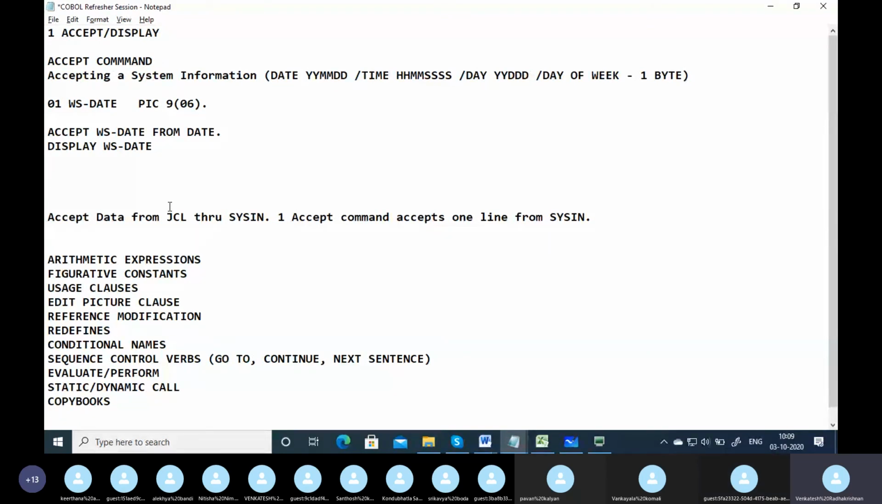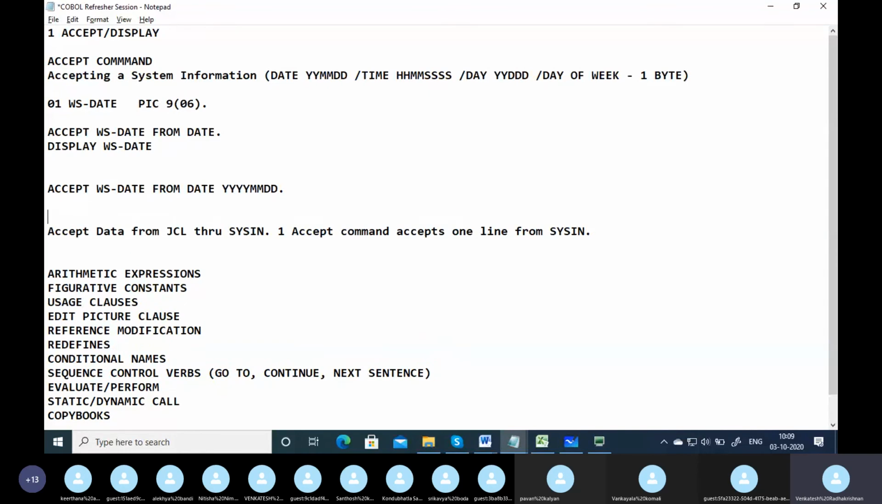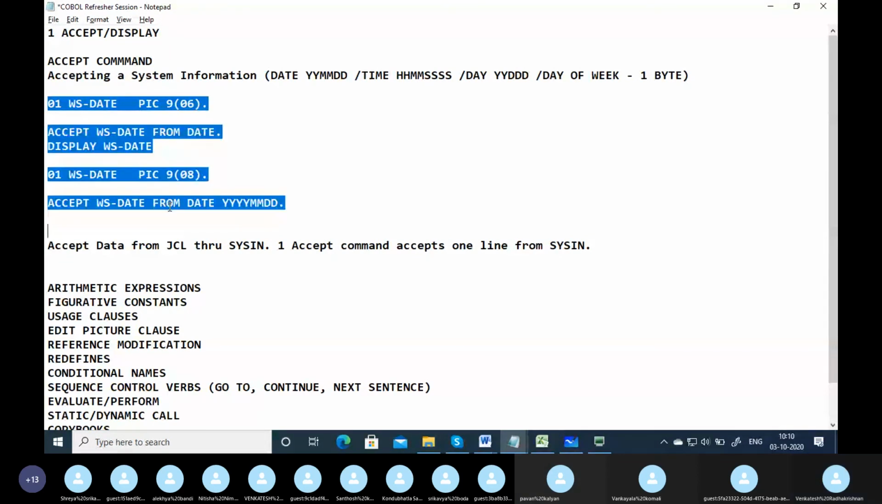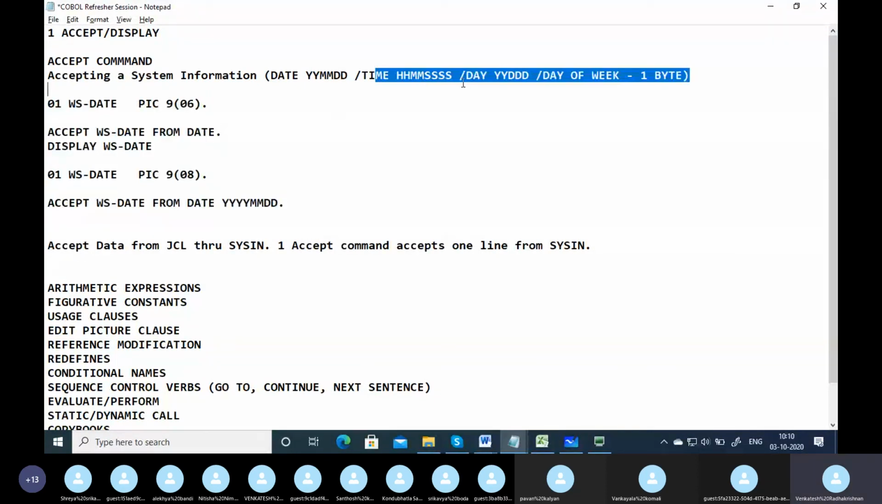As part of Y2K, they introduced one more command: ACCEPT WS-DATE FROM DATE YYYYMMDD. It is going to accept 8 bytes of date, where we have the century part also. If you are going to use this command, how many bytes? 9 of 8. That's all. Accept is used only for these two. It is not used to accept time in projects, even day of week mostly is not used. Only for date it is used for accepting.